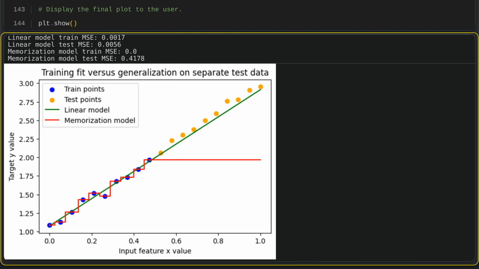This script compares a linear model with a memorization model to show why separate evaluation is crucial in machine learning. It creates a noisy linear dataset, splits it into training and test sets, and trains the linear model using a closed-form solution. The memorization model predicts each new point using the nearest training example, so it matches the training data perfectly. However, when evaluated on the test set, the linear model has lower error and generalizes better, while the memorization model performs poorly on unseen data.